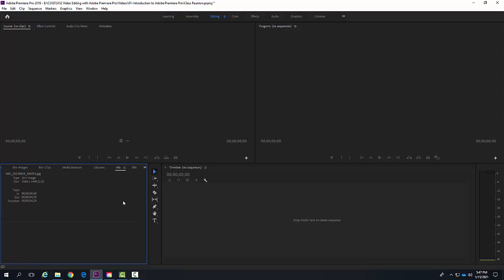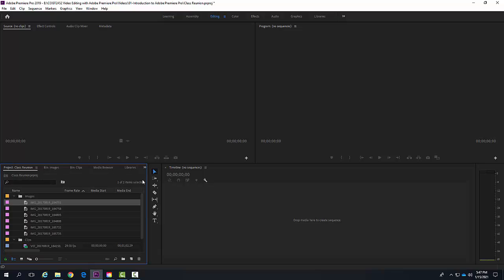And when I go to info, it tells me it's a still image, tells me its resolution, it tells me if it's tape, when it cuts in, cuts out, that type of thing. But it gives me the basic information that is in the details of our particular model file. Now, to get back to where you were, just click on the double arrows, go back to project, and you're back to normal.